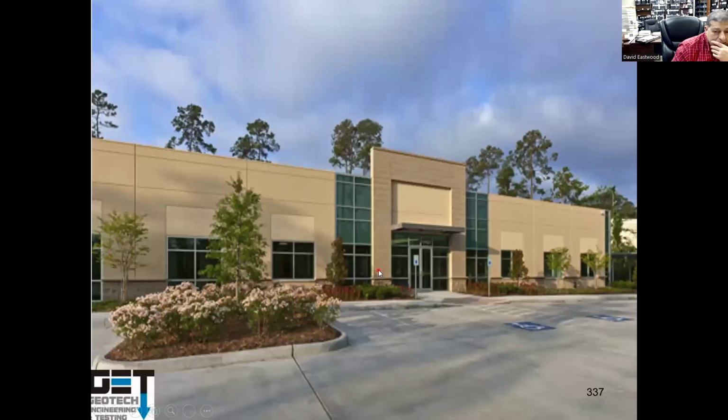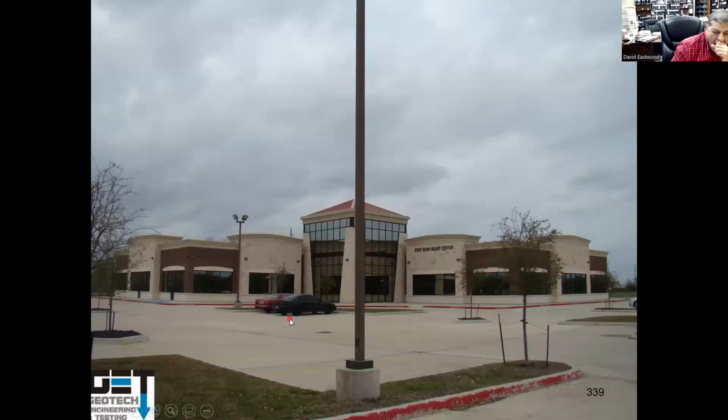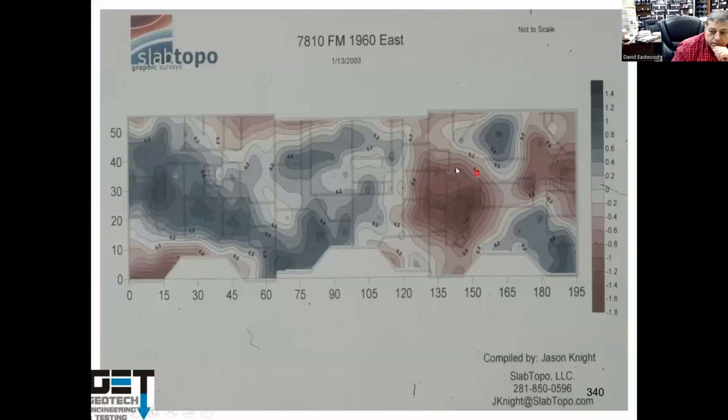Here's the medical facility again. You can see the slope moving down from 3.75 to about 0.5 inches. This is another building. You can see the contours. These gray areas are heaving. This is elevation 1.6 all the way down to 1.8. The red areas are the lower areas. The gray areas were heaving. It's almost 3 inches of differential movement across the slab.